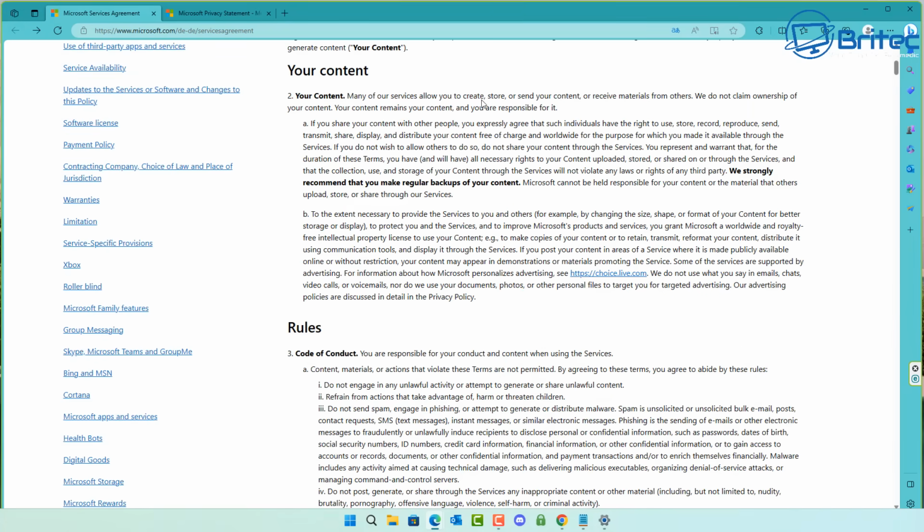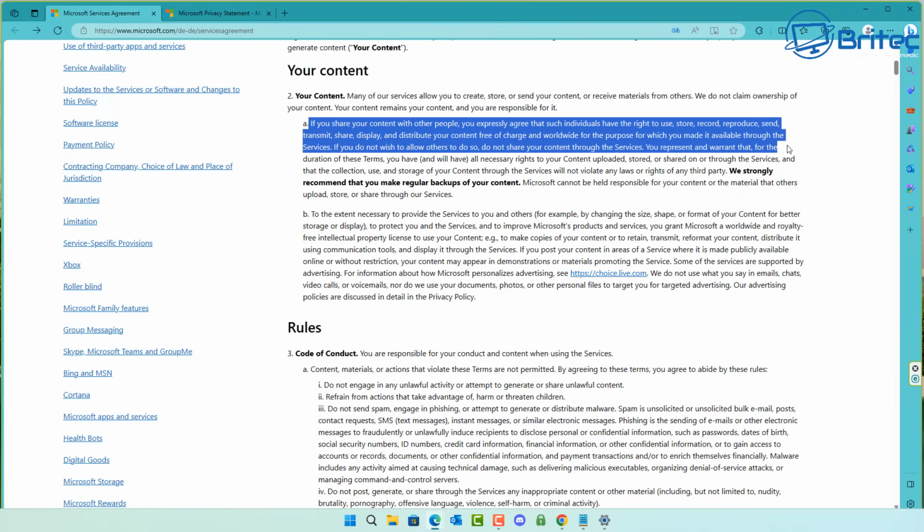So just below that, we have your content here. Many of our services allow you to create, store, and send your content or receive materials from others. We do not claim ownership of your content. Your content remains your content, and you are responsible for it. And basically right here, there's another paragraph right under here. It says, if you share your content with others, you expressly agree that such individuals have the right to use, store, record, and reproduce and send, transmit, share, display, and distribute your content free of charge and worldwide for the purpose of which you made it available through the services that you use on Microsoft.